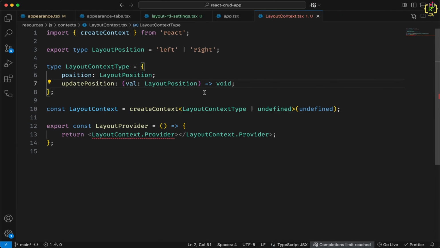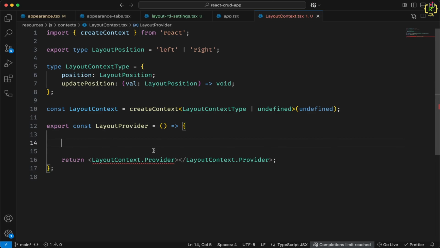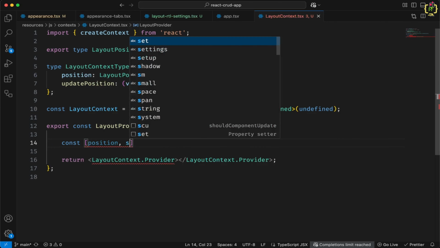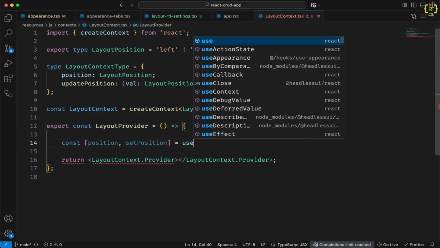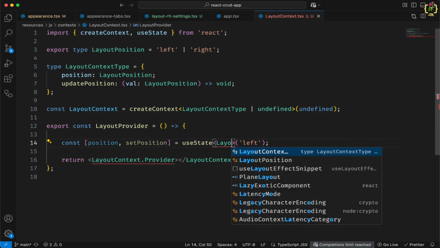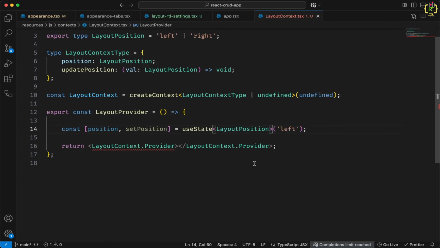Okay, this is done. Now inside this layout provider component we will have to handle few things. So firstly I will just define one state as position, and the function will be set position, and I will use state hook. Inside this I will just pass the initial value as left, and I will specify this as layout position, okay.